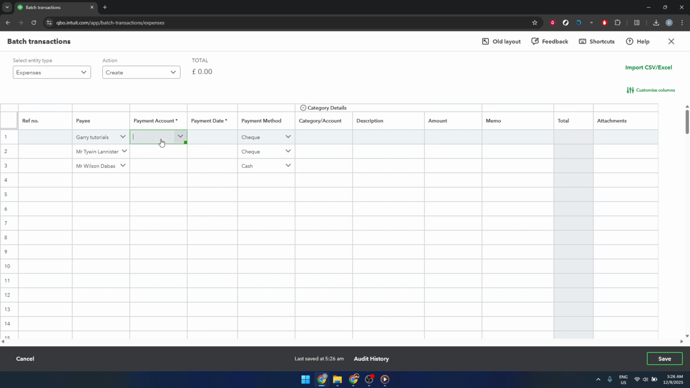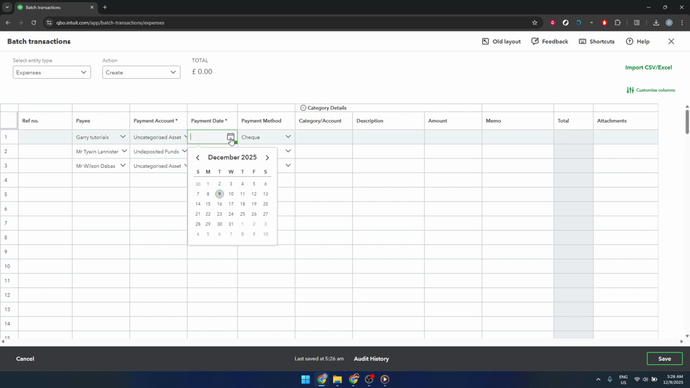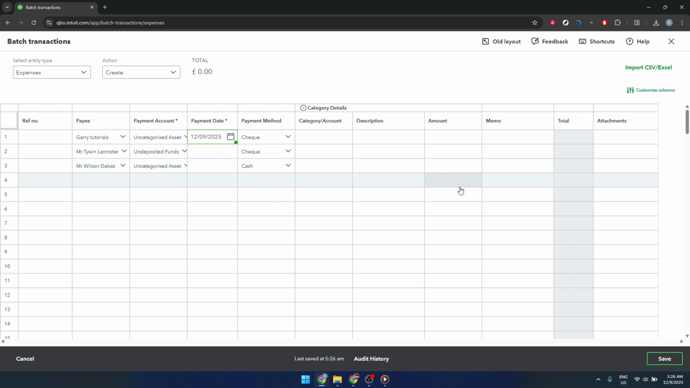If you already have your expenses in a spreadsheet, there's an even faster option. First, arrange your spreadsheet columns so they match the order you see in QuickBooks, like payee, date, account, and amount. Then select and copy your data. Go back to the first cell in the QuickBooks batch screen, right-click, and choose Paste. QuickBooks will fill in the rows for you in one step.